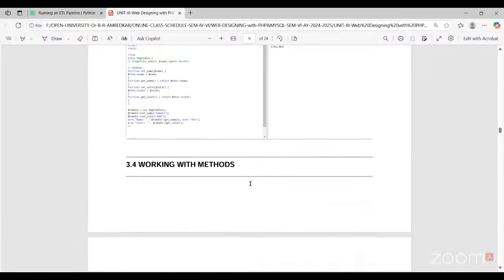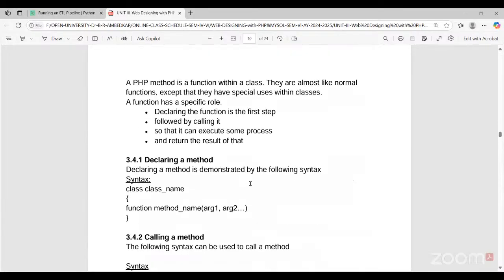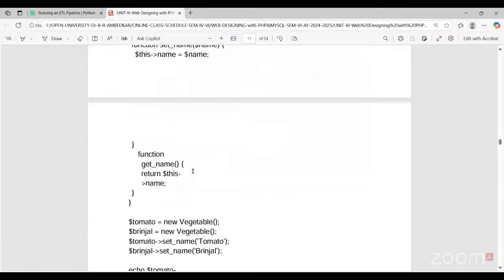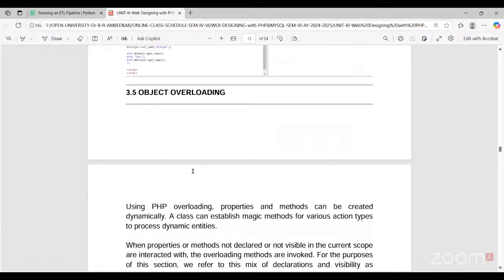And after that, how to work with the methods. Declaring the method and calling the method. This procedure we have seen in the functions topic: how to write a function and how to call a function. This function topic you have seen.